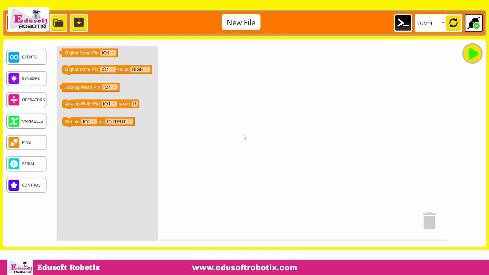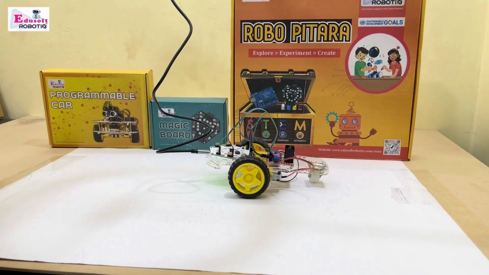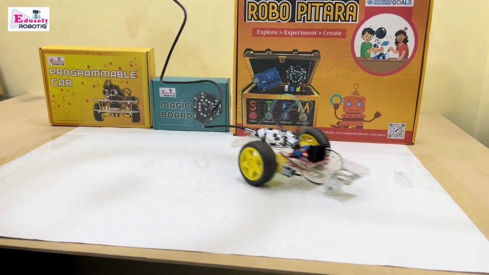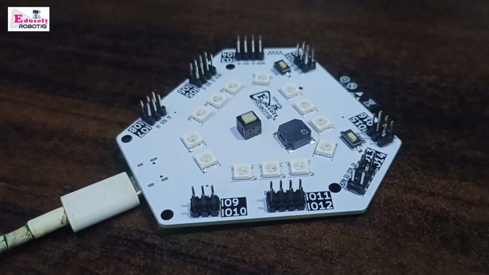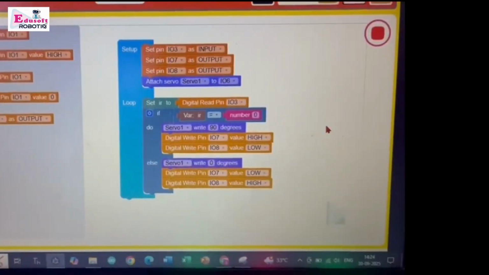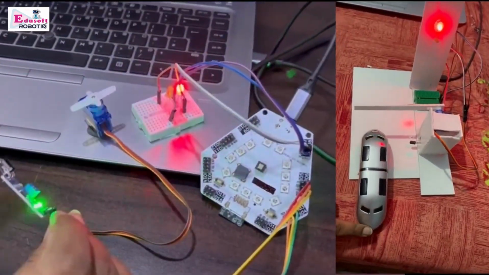Some use cases of this app are: make the robot move forward, backward, turn, or stop, control lights, sound, and use sensors. It helps students learn coding step by step.